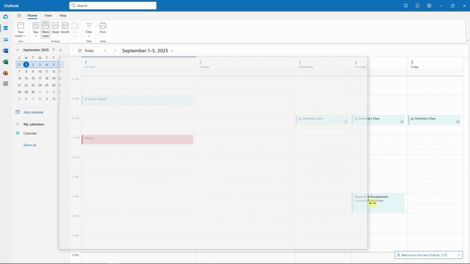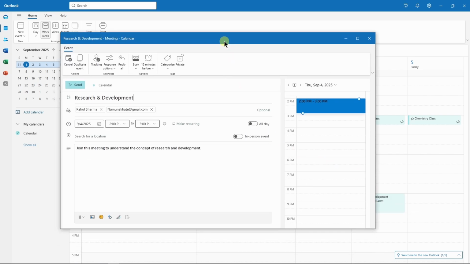So we need to double tap on that meeting and then it will open the meeting in its own window. From here you can rename the meeting, you can add or remove any participants. Now to reschedule it, we just have to select the date from here. So let's say I wanna reschedule it to 5 September. I can just select that, then choose the timing.